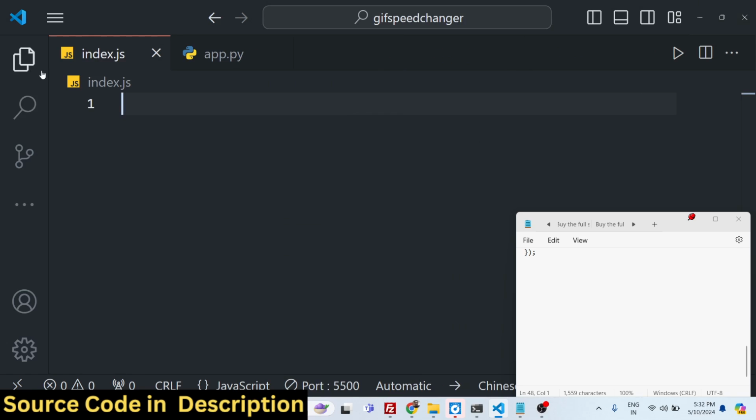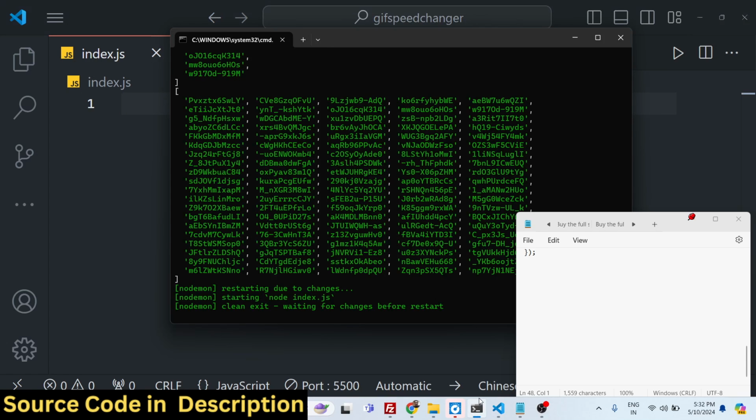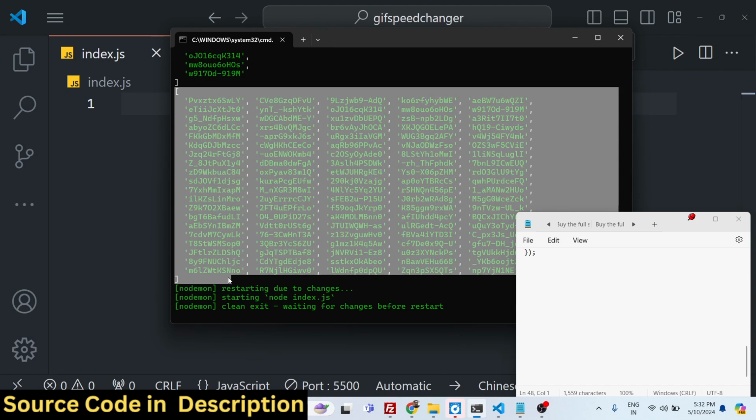So this is our index.js file. Just make sure you can see all these things are returning in an array-like structure. These are video IDs which are returning right here.